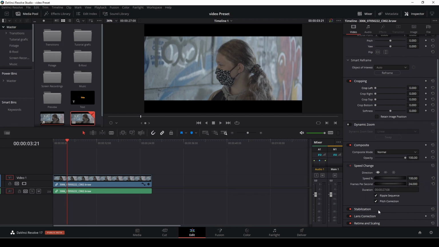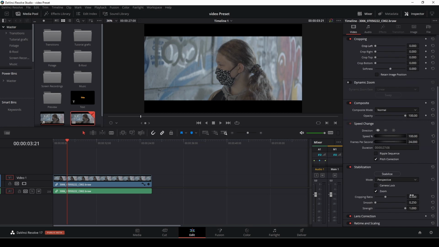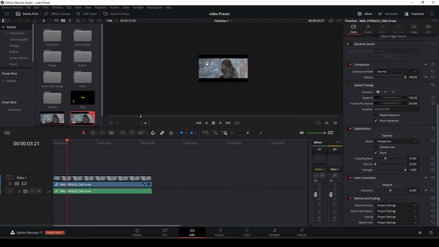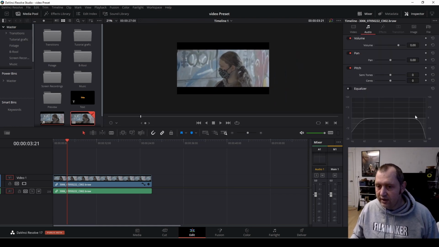And then we have the stabilization again built in here. That is a great stabilizer, so I'm not going to use time on that right now. And we have the lens correction and the retime and scale if you want to change stuff in your project like that. Then we have the audio, and here we can change all of our audio, pan, pitch, equalizers, all of that good stuff. Then we have a new one, and that is the effects control. I haven't added any effects, but all of the controls for the effects would be here. Then we have a transitions control, which is going to be the same. If we drop in a transition, you can change the parameters up here.